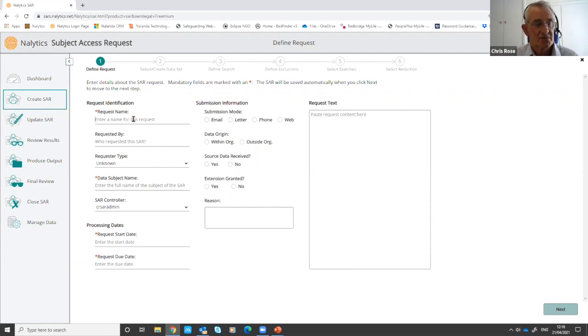In the first instance, put in a request name. This doesn't have to be anything specific other than a unique identifier so that you can refer to this particular one. So it could be that it's, I'll take an HR case in the first instance and put in a unique number. Who is it requested by? So who is the person that has requested this? It could be a lawyer, it could be the subject themselves. Just putting a brief note in there.